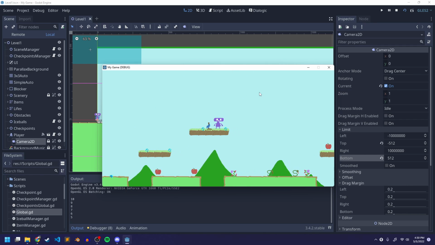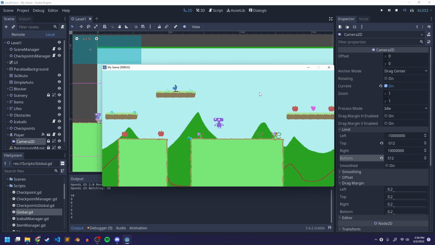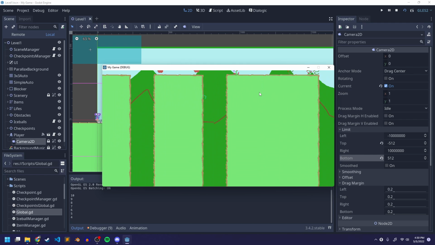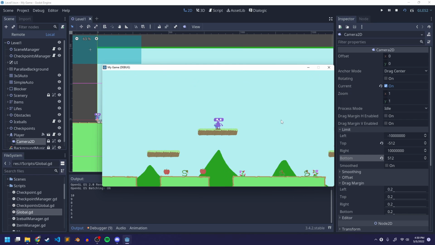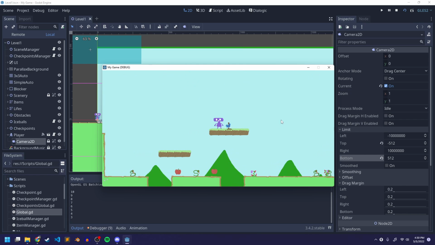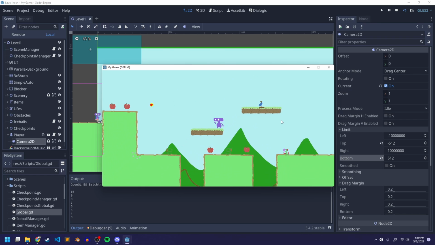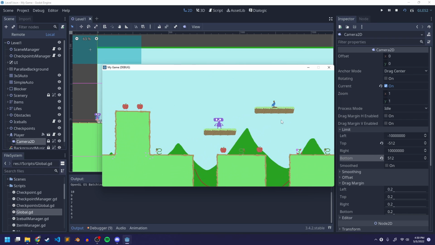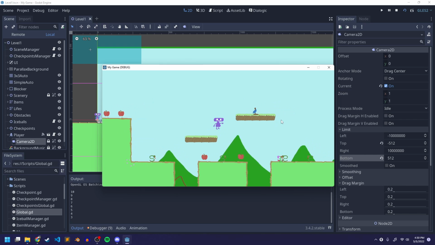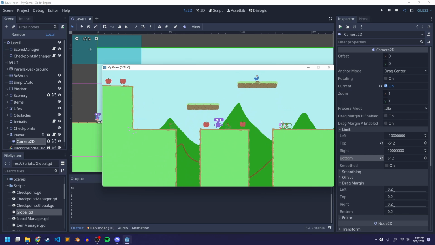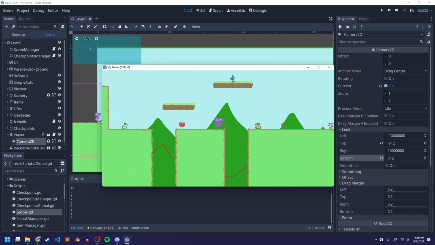Oh, I have too many lives. Okay, I'll have to jump off the side. Okay, so I died, so I should restart at the checkpoint. Okay. So now I'm at the checkpoint. Oh, but my items are still there. So let's try that again. Let's kill this snake.